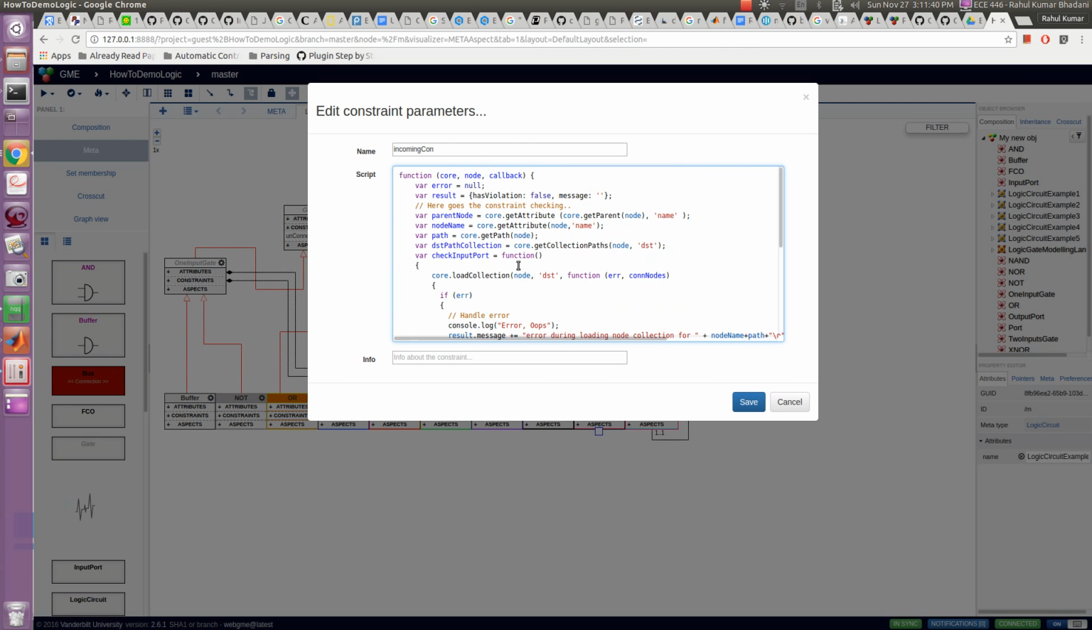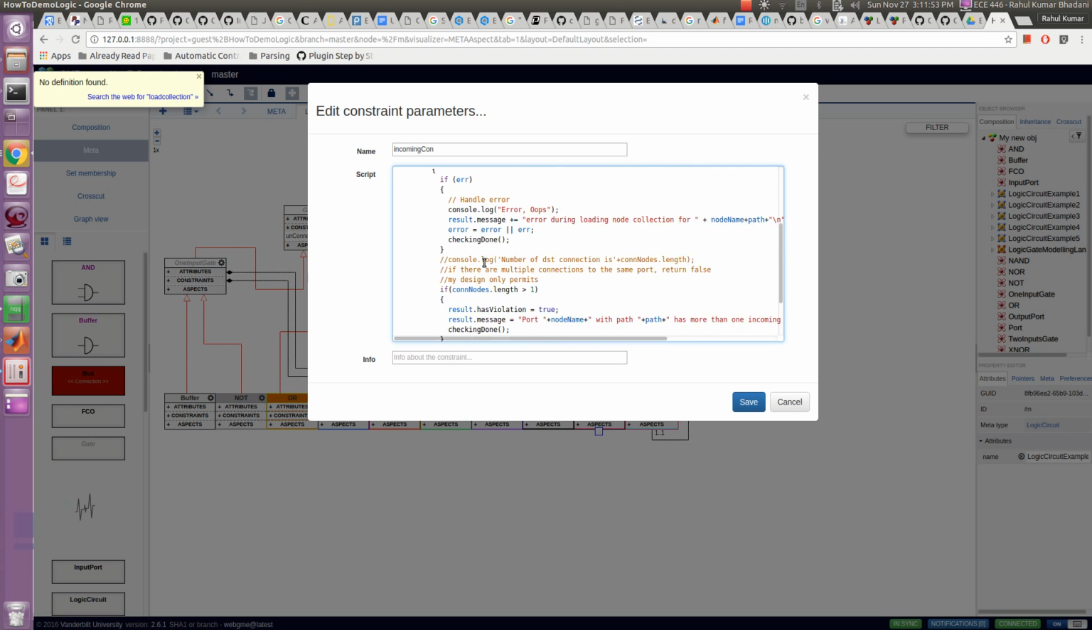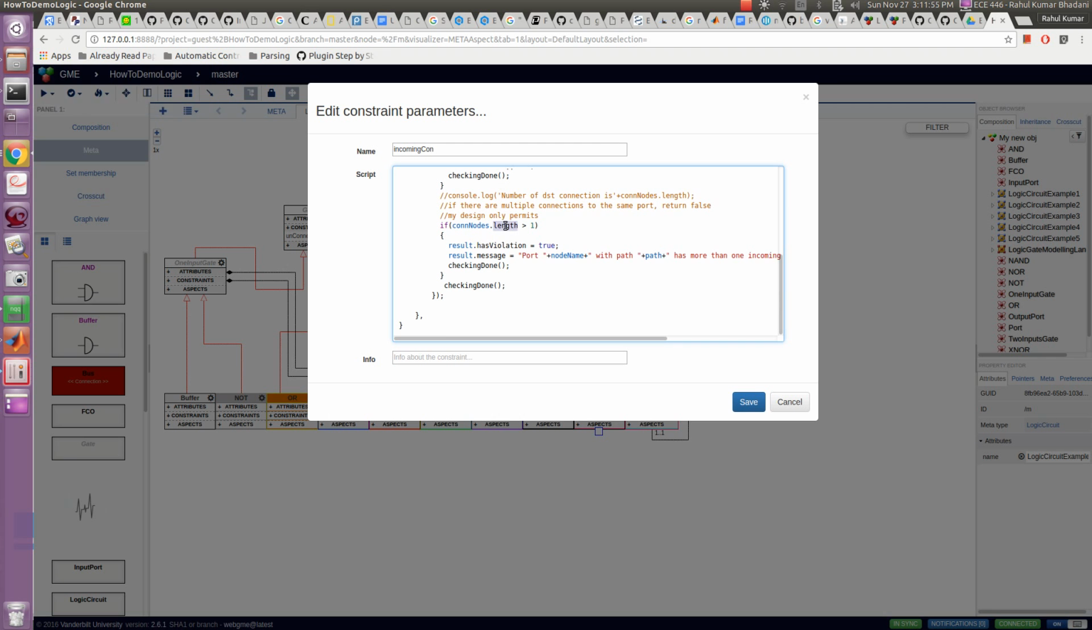This thing is making an asynchronous callback, and as you can see, I'm loading the collection with the destination, because I need to check for the number of incoming connections. This is for the error: if the incoming connection count is greater than 1, then my model has been violated, and my model is no longer a valid model.